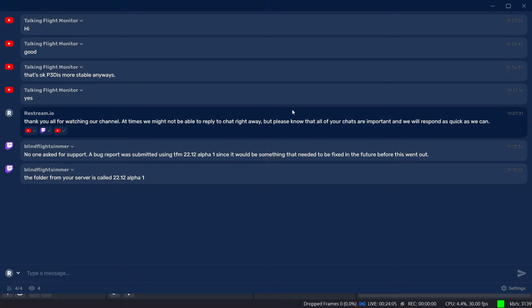The folder from your server is called 22.12 Alpha 1. Oh, the folder from your server is called 22.12 Alpha 1. Whose server? Your server. How did they figure? Hold on. Blind Flight Simmer, on Team Talk?